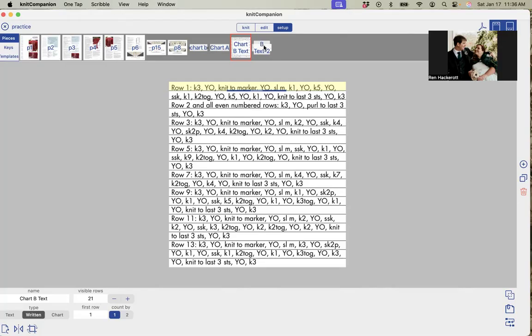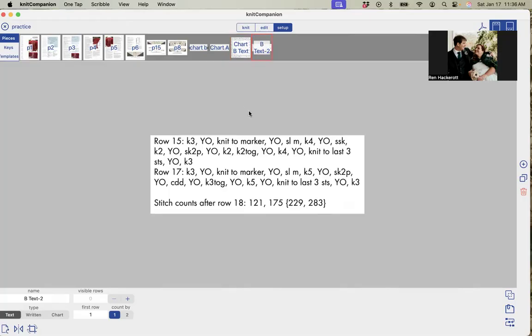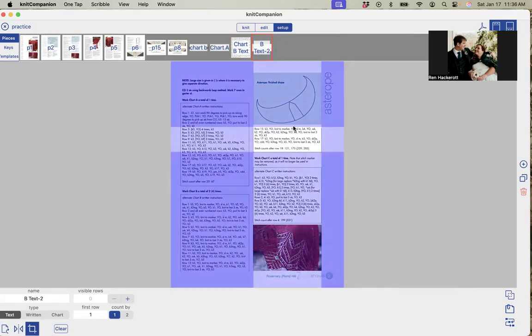I'm going to go back to the chart that I already set up in the text. So I'm going to go back to my B text 2 here, and I'm actually going to re-click on that little crop button because it's already been set up. So I'm going to adjust what I've already set up. If you want to adjust something you've already done, you're going to click on this little crop again, and it's going to just take you back to what you've already cropped out.